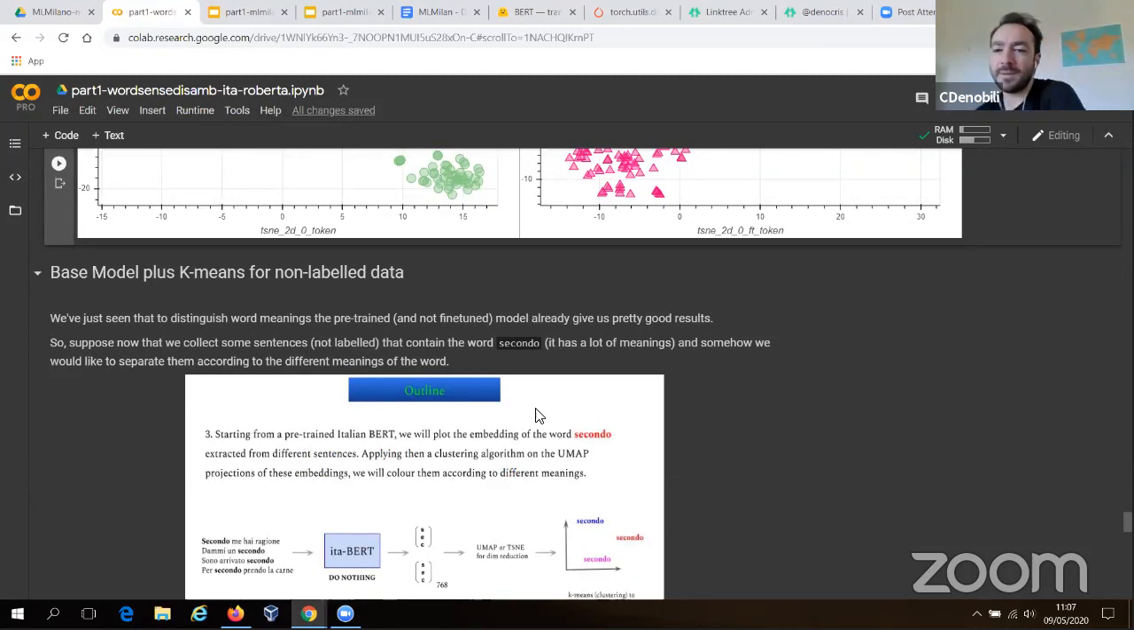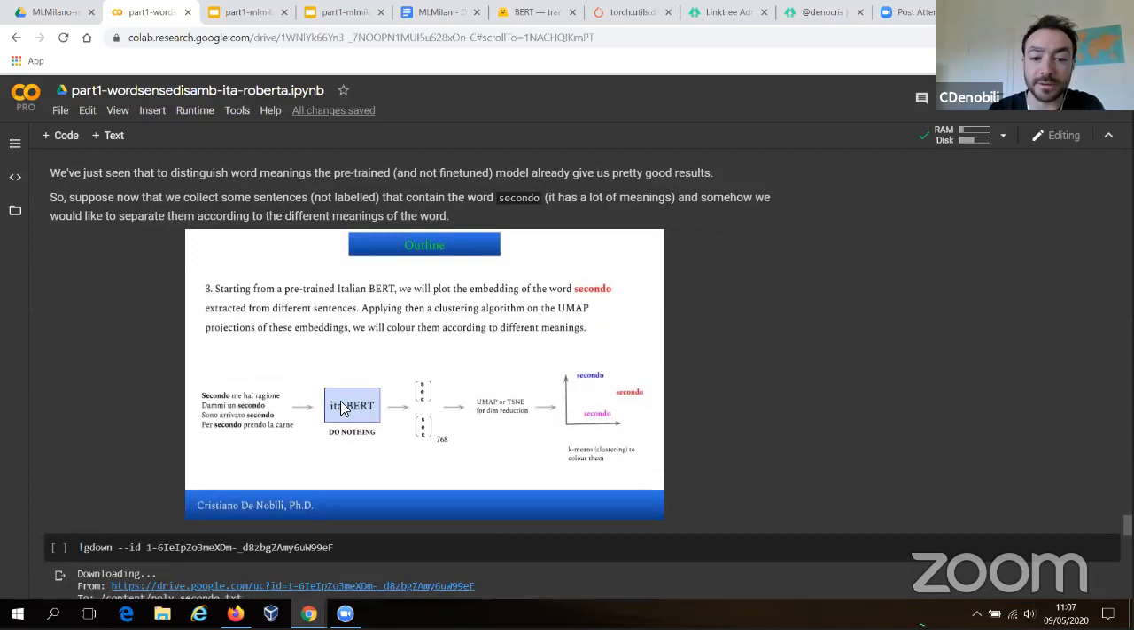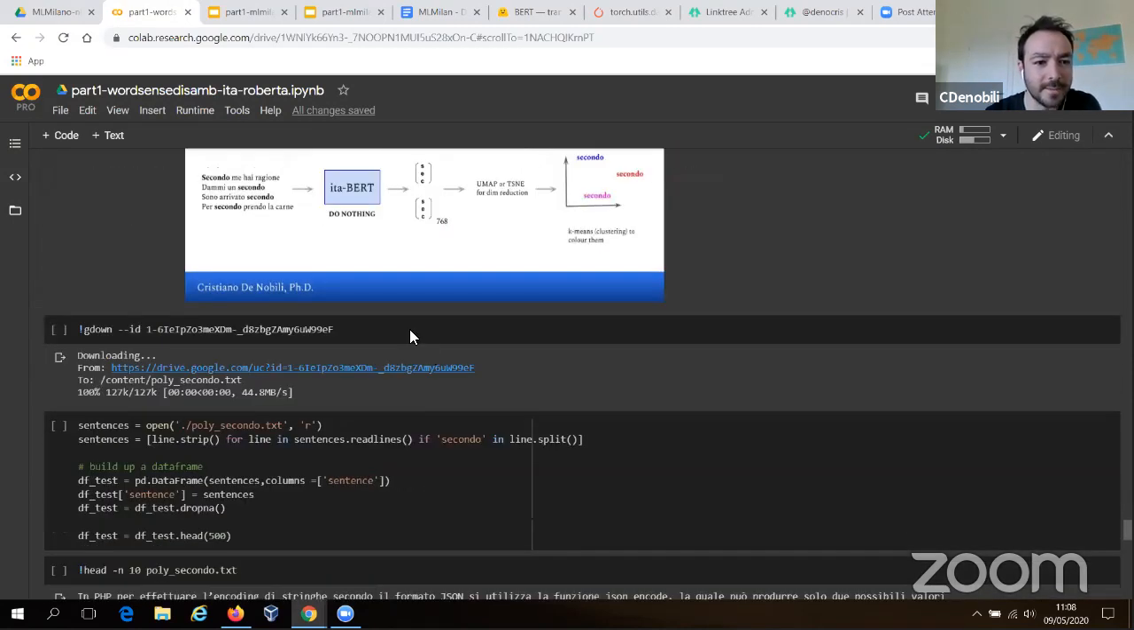And I'm not able to prepare a data set labeling them correctly. So I can give some sentences to Bert, let's say Umberto, and let it predict these different clusters. And then if I want to distinguish them, I can use a k-means algorithm, or a clustering algorithm more in general, to color different clusters. And so let's have a look here.